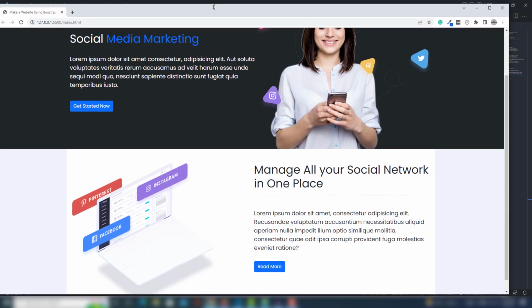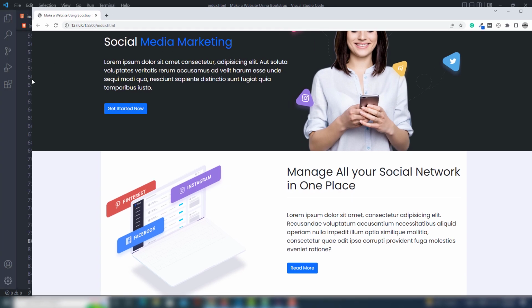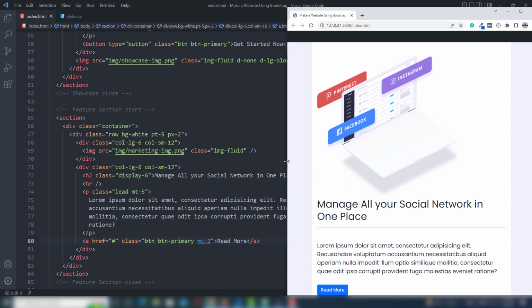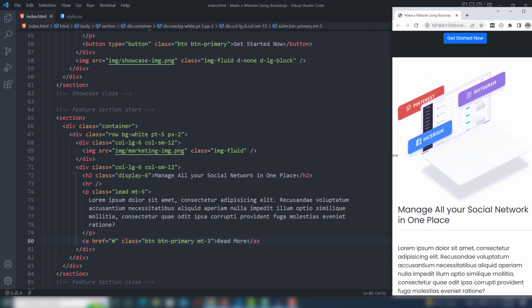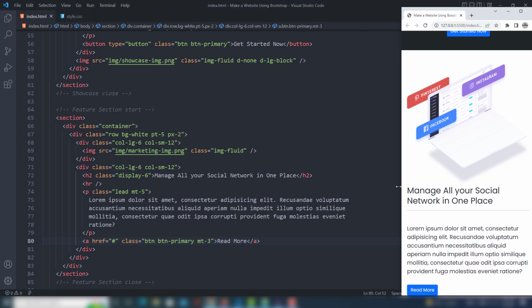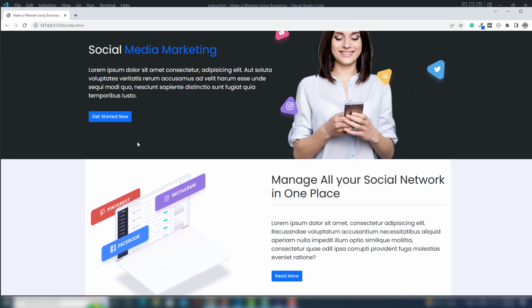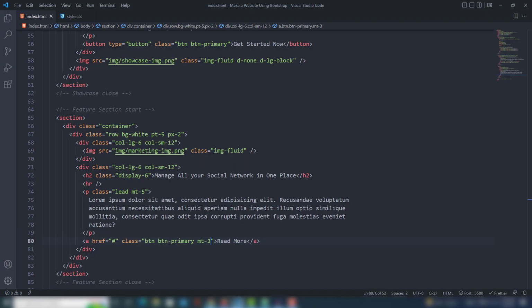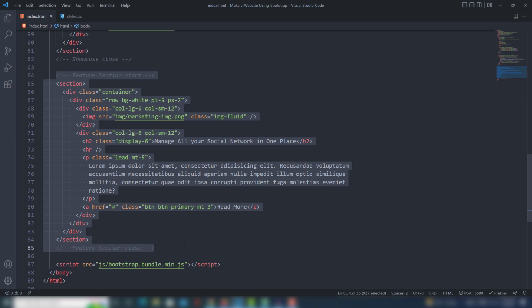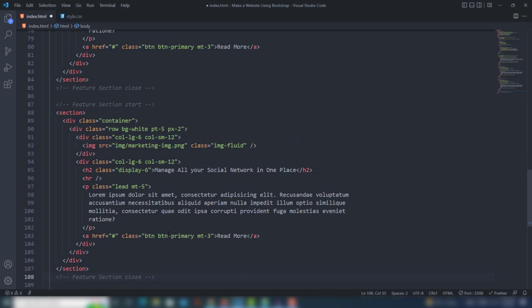Perfect. As you can see, I'm going to decrease the size of the browser, right? So perfect. As you can see, guys, our image and content. So we will use the same thing in the next section. I just need to copy this content and paste it there.